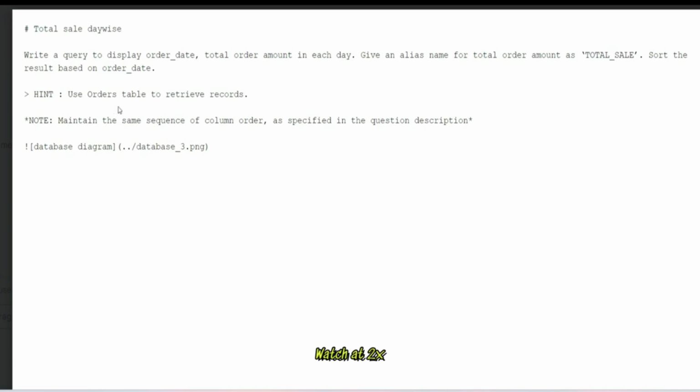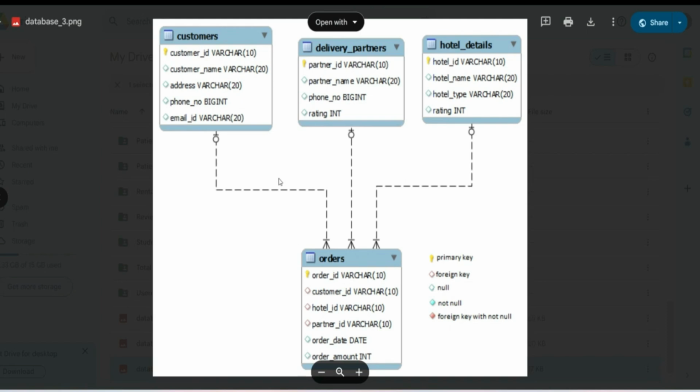Okay, so there is a table that will be given, orders, so I'm going to show you right now. Note that maintain the same sequence of column order as specified in the question description. Okay, so let's see the database. So these are the tables present inside the database, and the orders table has the attributes order ID, customer ID, hotel ID, partner ID, order date, and order amount, right? And my task is to find how much amount was sold in a particular day. I have to print that for each day, right? And order ID is the primary key, right? And I have to work with only the orders table, not with other tables, right? So give importance only to this table right now.